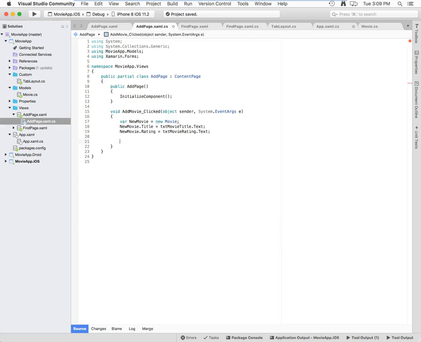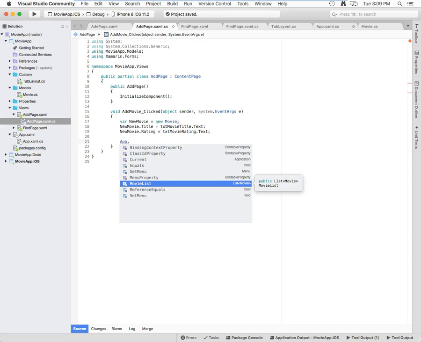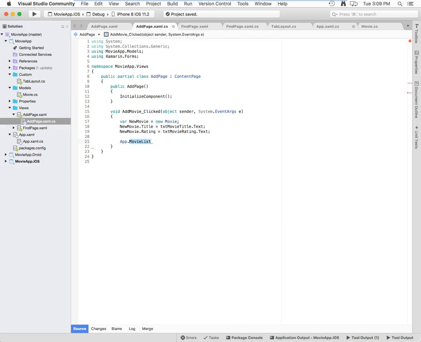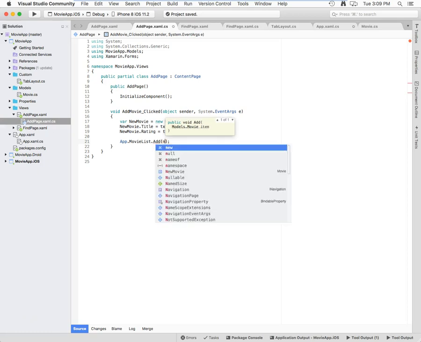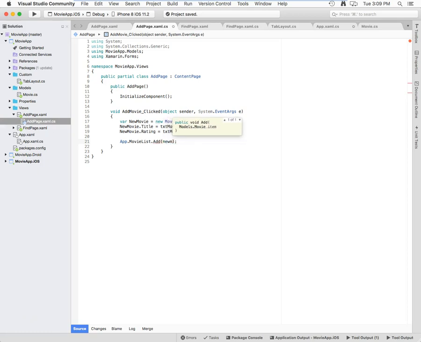Now what I want to do is I want to add this new movie to the actual movie list, the collection that's stored within the app. So I'm going to go app dot movie list dot add new movie. So now I'm adding that movie to the list.